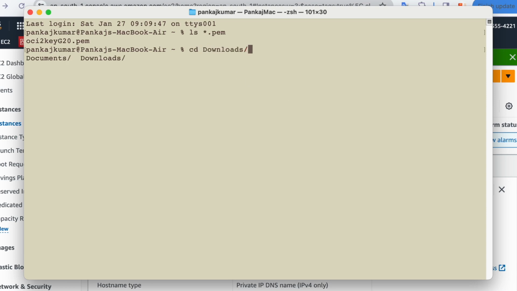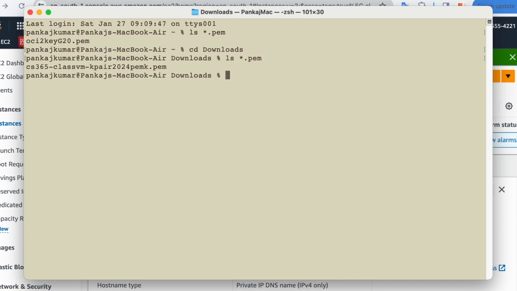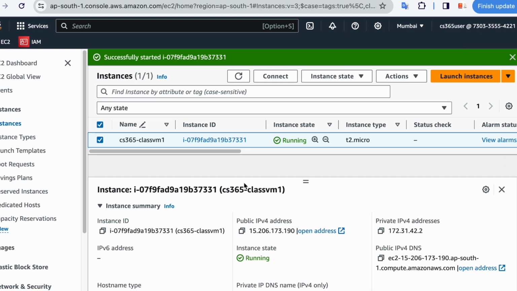So I will just go to downloads, and then now if I do ls, this is the key that we created in my previous tutorial. So we will use this key now to log into the server. Now the server is also started, and what we need to do is copy this public IP address.